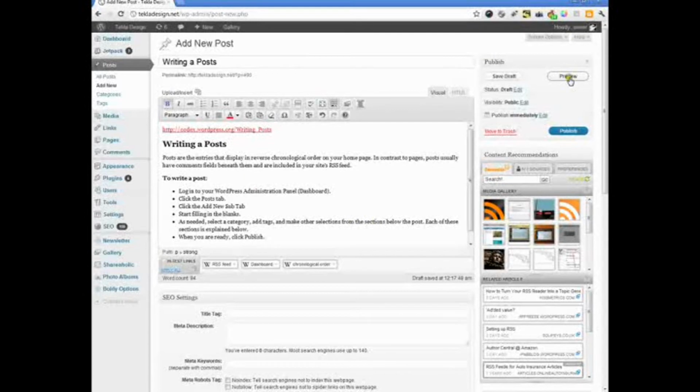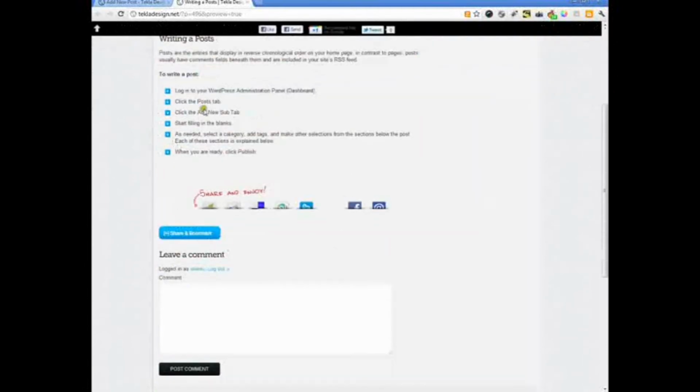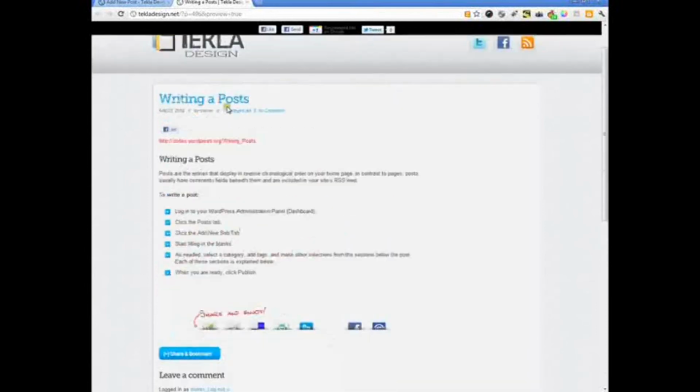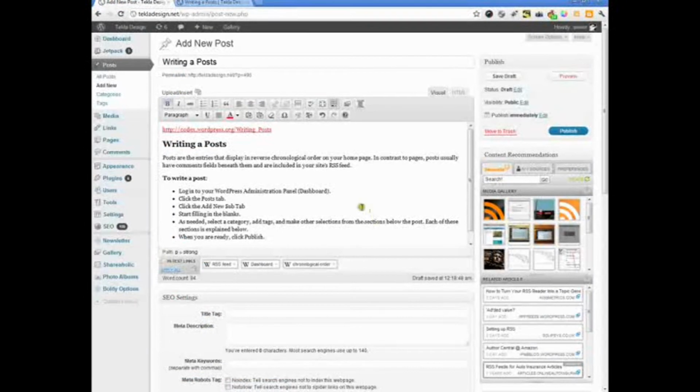Now, go over here, we can go to Preview. I'm going to preview our post. And here we are, writing a post. You'll see that we have no category yet. And there's our list, our bold text, and our H2. Let's go back and let's publish it.